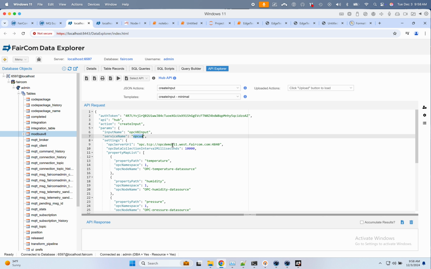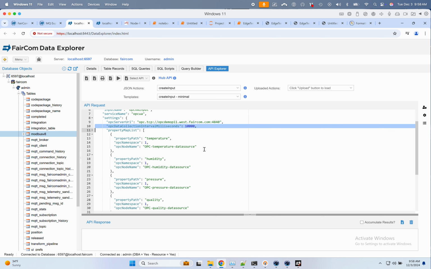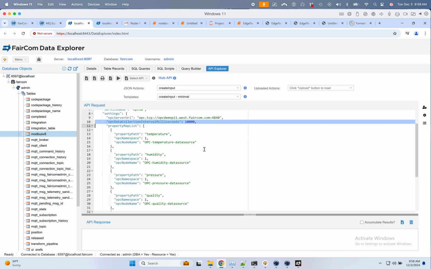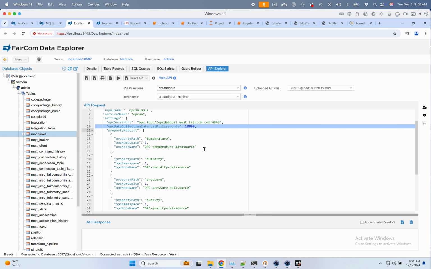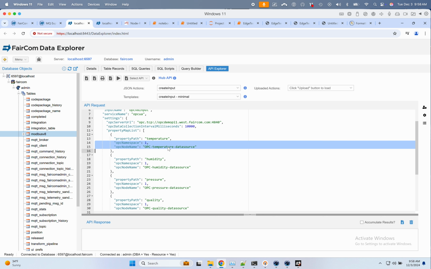Next, of course, I need to tell it where to find this device. That's all right here. How often do I want to pull this data? I'll put 10,000 milliseconds, which is 10 seconds. Now, what tags do I want to pull? I want to pull 1, 2, 3, 4, 5 tags from this device. This part is the OPC specific part. In this case, I'm using node names and namespace to identify the tags that I want to pull.